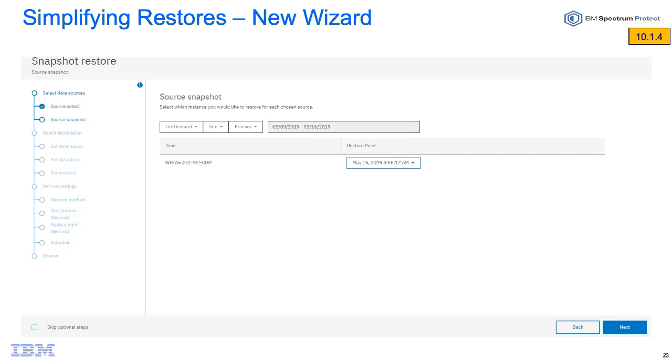The next thing you're going to do is pick the restore snapshot. And basically you're going to be able to pick on demand or scheduled. You'll pick a site, the site from which you're going to restore. And then you'll see a list of snapshots that are available on that particular site to restore. You're also able to pick here archives or offloads, and the same would apply to the list of snapshots that are available there to restore.